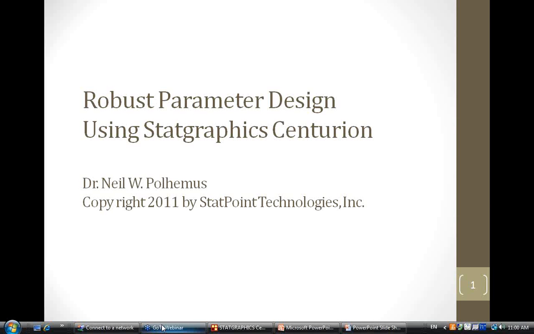An experimental design. Very important topic, and we did add a lot of features to version 16 of Statgraphics and the DOE wizard in order to deal with these types of experimental designs. So I definitely wanted to spend a day, an hour, whatever, going through the ideas of robust parameter design.